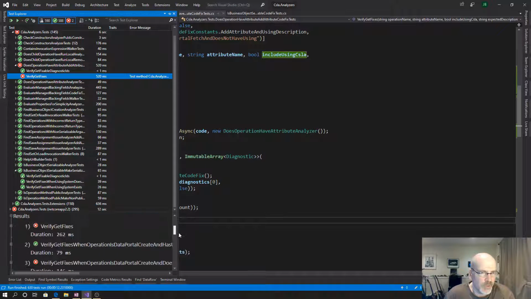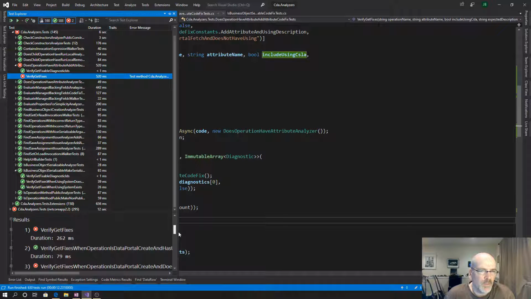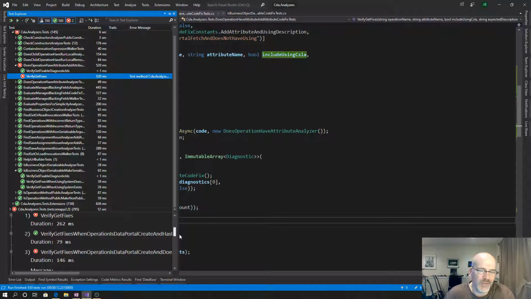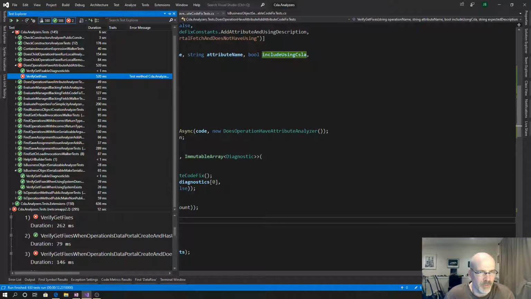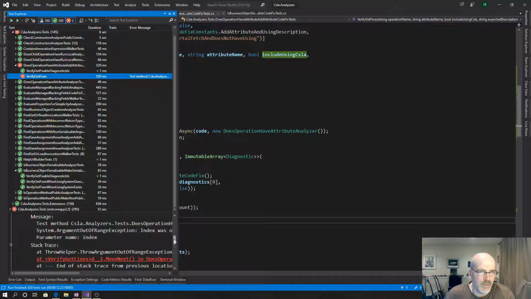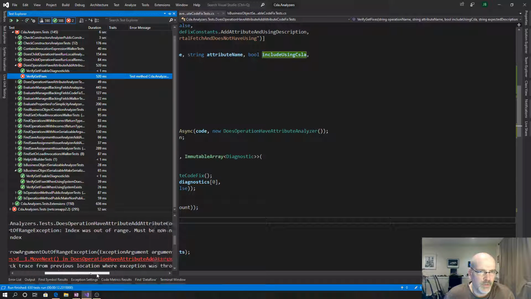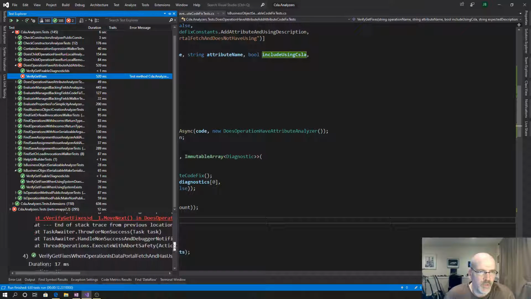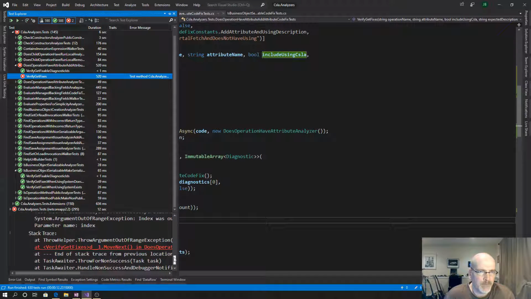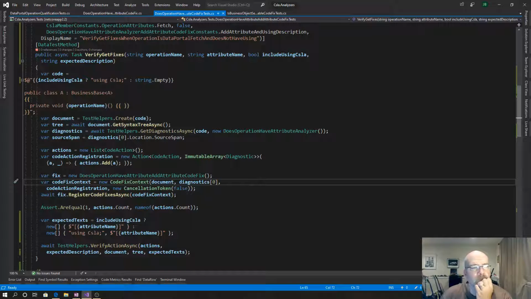Okay, so which ones are working? Verify get fixes. It fails, but then it should. So the way this is grouped is kind of weird. So when it has the using, it's okay, but when it does not have the using, I'm getting an exception. Okay.